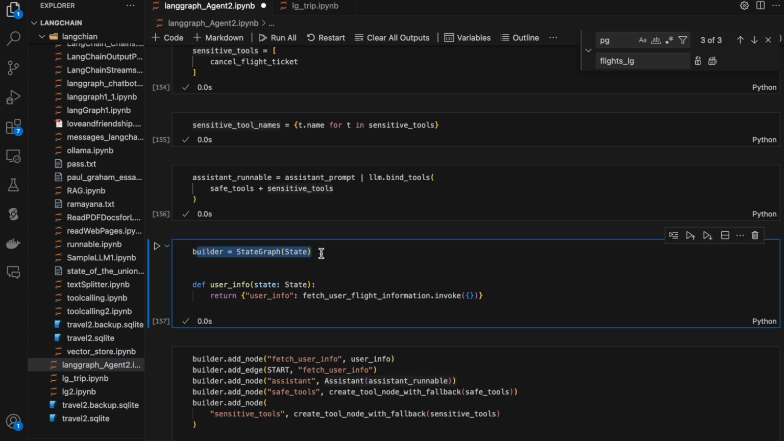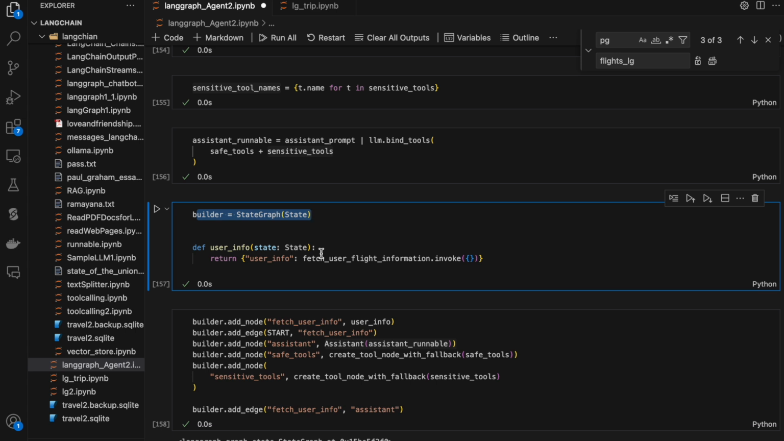And now we need to create nodes and edges. Nodes, we can think of as some specific method which you want to trigger. And edges are the connections from one node to another node. I've very clearly explained this in my previous video. You can watch that.